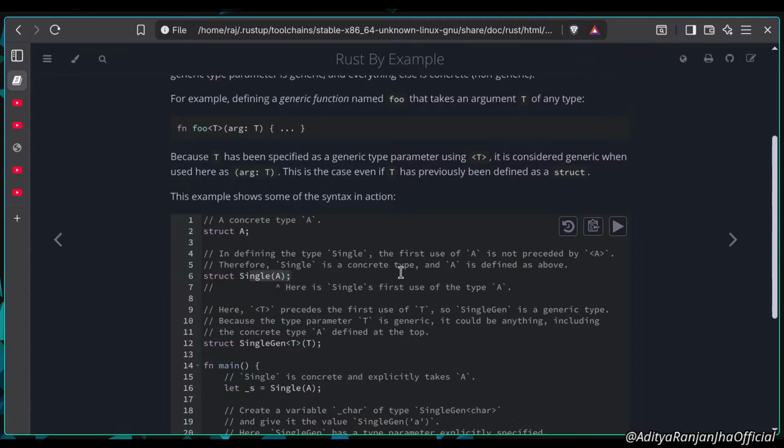Now, this Single is a concrete type, and A is defined as above. So A is exactly as defined above, which is a structure of A. What it's doing, we don't know. But it can be something like a structure of B, which can be storing some points or anything like that. No worry about that. But what we are seeing here is, since there is no angular A being used before defining A or before using A, this A we used here is a sort of concrete type, not a generic type. So here is Single's first use of the type A.